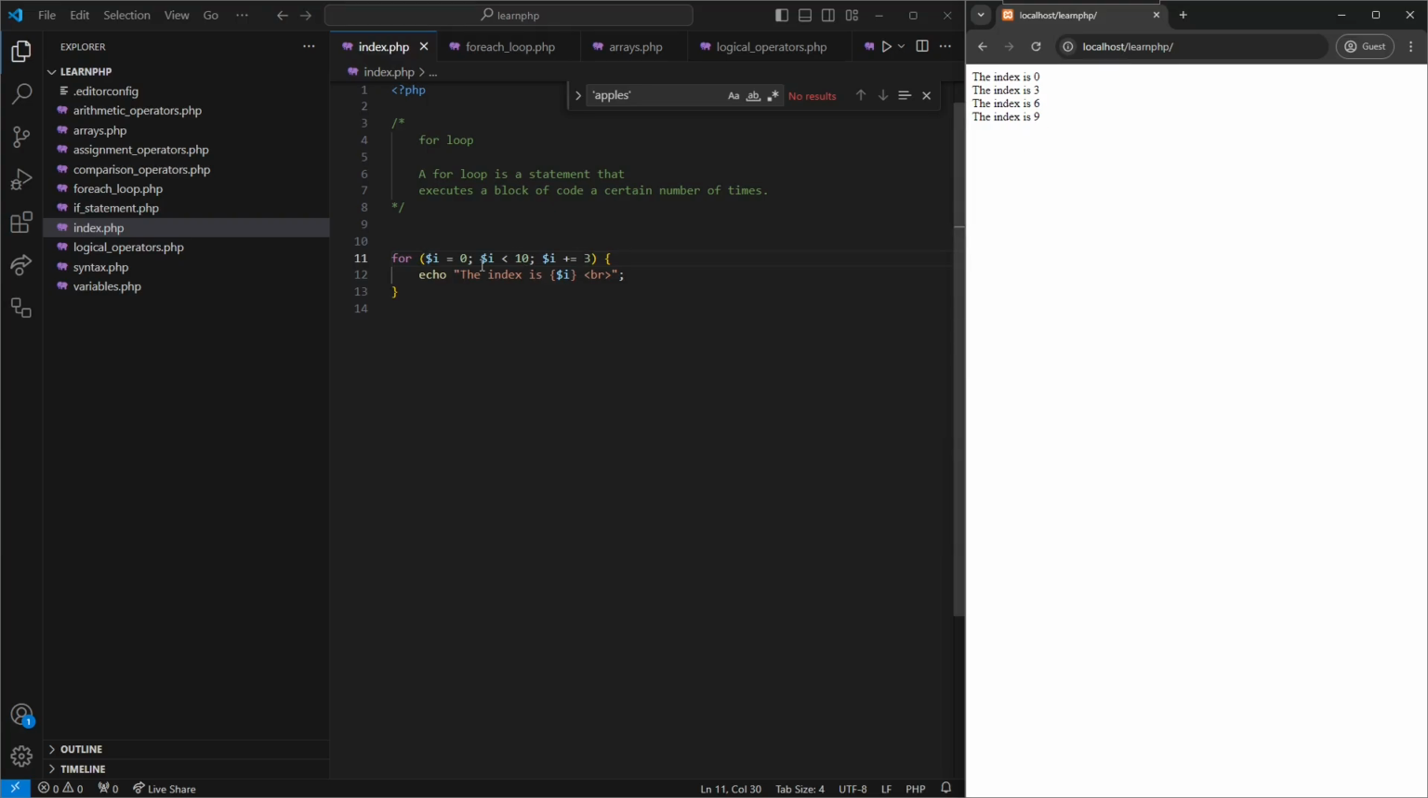We can change it again. Let's say we want to start at 1 and we want to increment by 2. If we refresh, then you can see it's counting in 2s starting from 1.